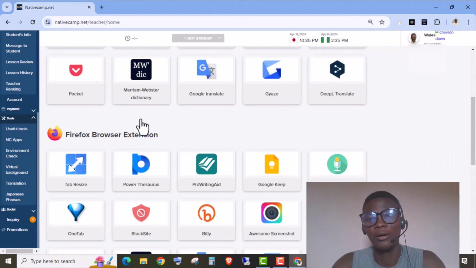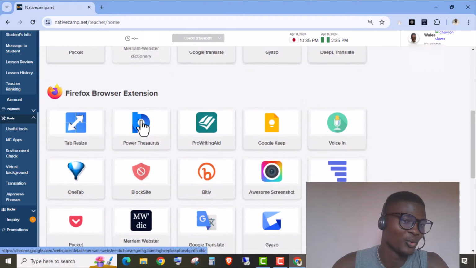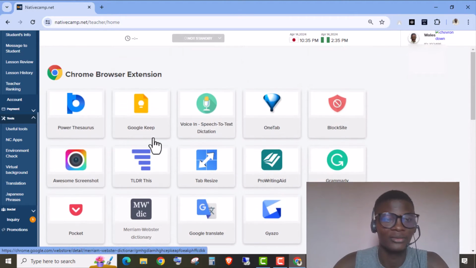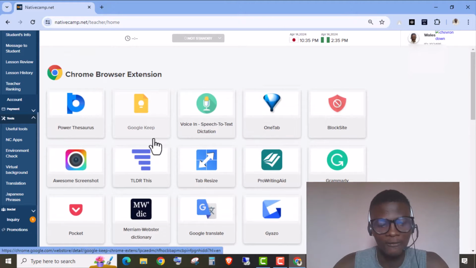Now we're going to be talking about the tools. There are 4 very important tools, although I'm still going to make a different video where I'm going to be talking about the uses of all these tools one after the other and why they're important to Nativecamp. But for now, you need just 4 of these tools to be confident and be able to pass your demo lessons. Now this is no magic. It's very easy. I've always told people in my group that if you want to pass the Nativecamp demo lesson, it's just easy. Just be confident and know how to teach.